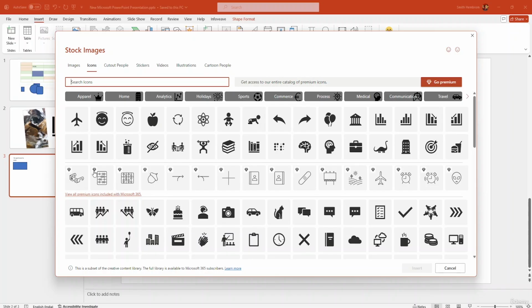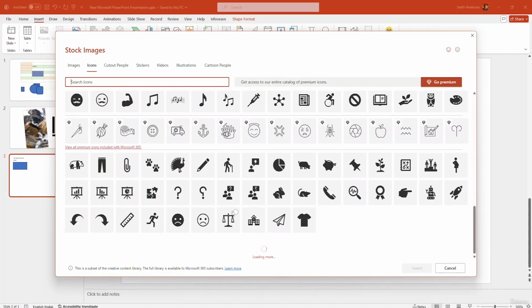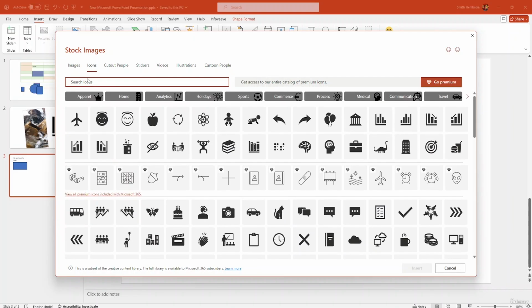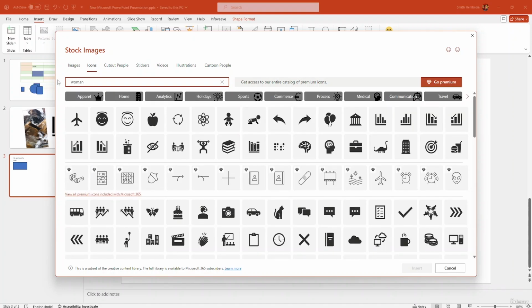One advantage of using icons is that it has a vast amount of icons and it's just going to keep on loading. And obviously there are premium icon packs too. One thing is that you can also search for the type of icons you want to use. Let's say maybe I want to use something related to a man. If I search, there we go, it has icons related to a man. If I want woman, I hit enter and it's going to give me woman related icons too.